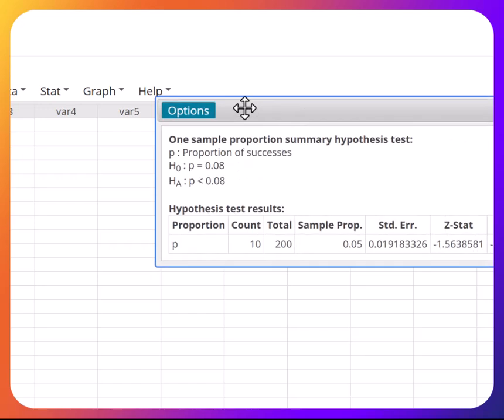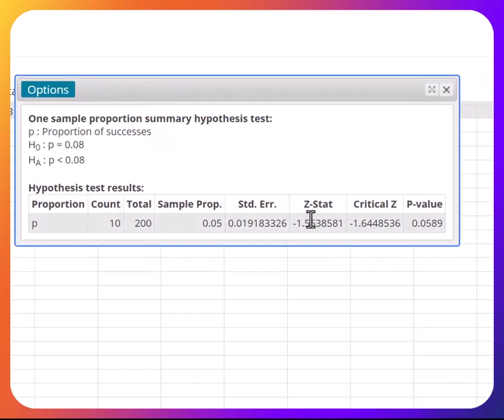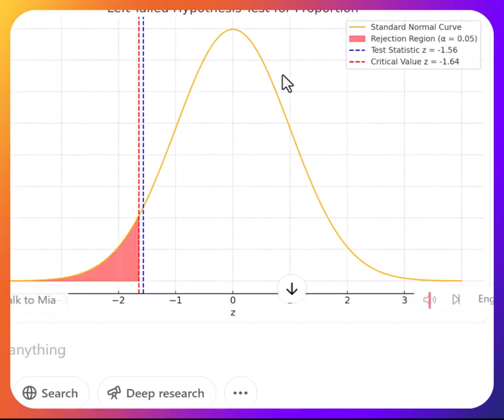Compute, and then if I show you the screen, the test statistic Z is negative 1.56, and the critical value is negative 1.645. And look at the p-value, it's 0.0589. So we got step number 2, the test statistic. Step number 3 is to sketch the rejection region using the critical value method, which I'm going to show you how that would look. So the test statistic is negative 1.56, and the critical number is negative 1.645.